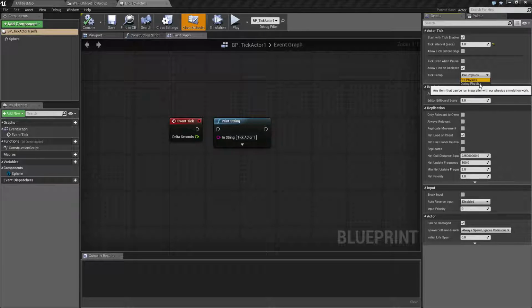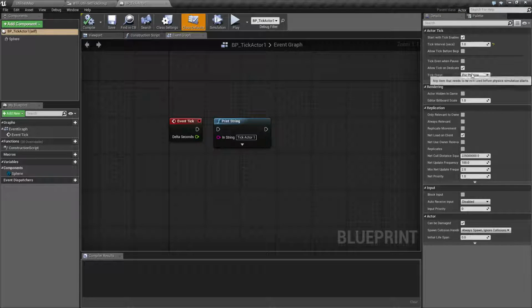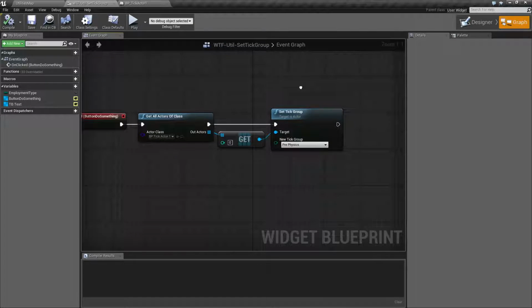Other than that, you have during physics, things that run while physics are running. Post-physics, after physics has run, this item will tick. And then post-update work. And I'll discuss that one further in a second when I show you a web page. But basically, this is done after a lot of things have run, such as camera movement. If you need more finer tick, this is your latest tick that you can tick. Now you can adjust it here, or if you need to change it at runtime, that is what our set tick group node is for.